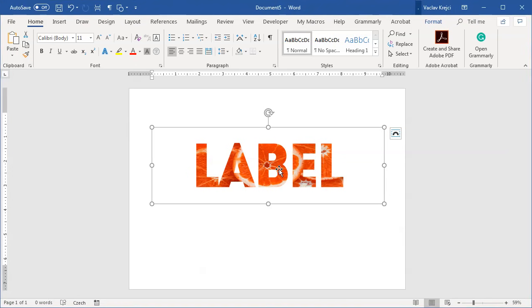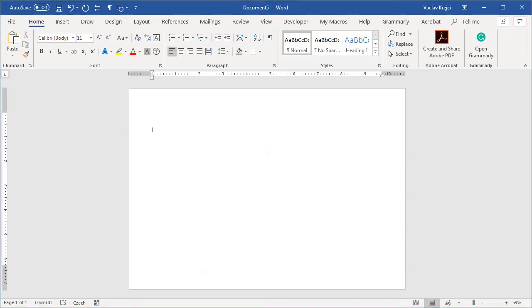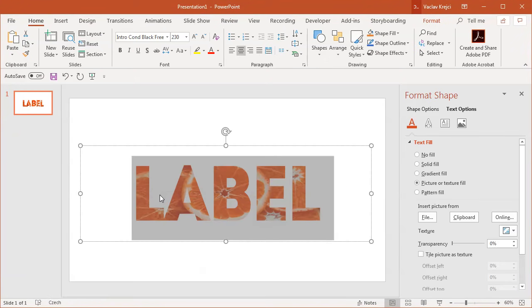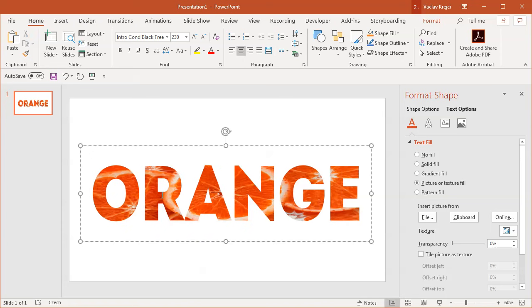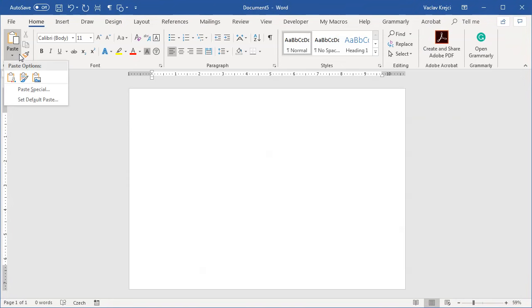So if you want a different text, you have to just delete this, jump back to PowerPoint and just type in the different label text like orange, like so. And I can even change this text to have an underline, it will get this image as well. I will copy this into clipboard, jump back to Word and paste this as an image.